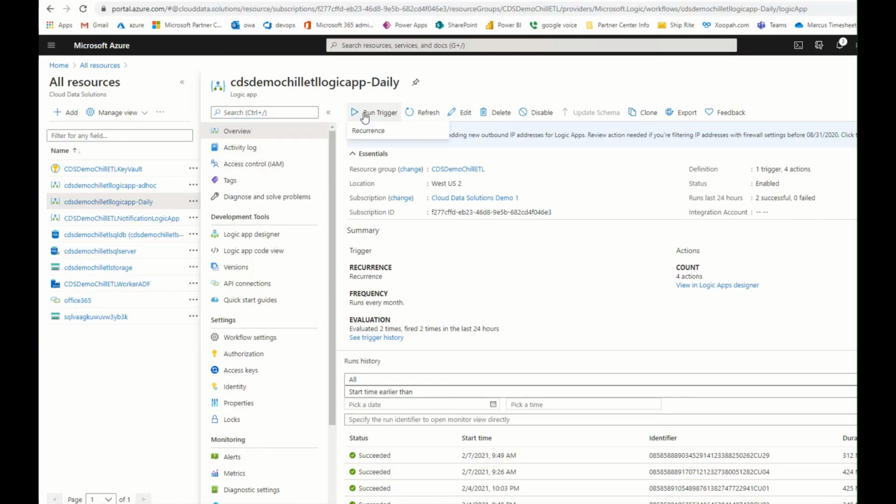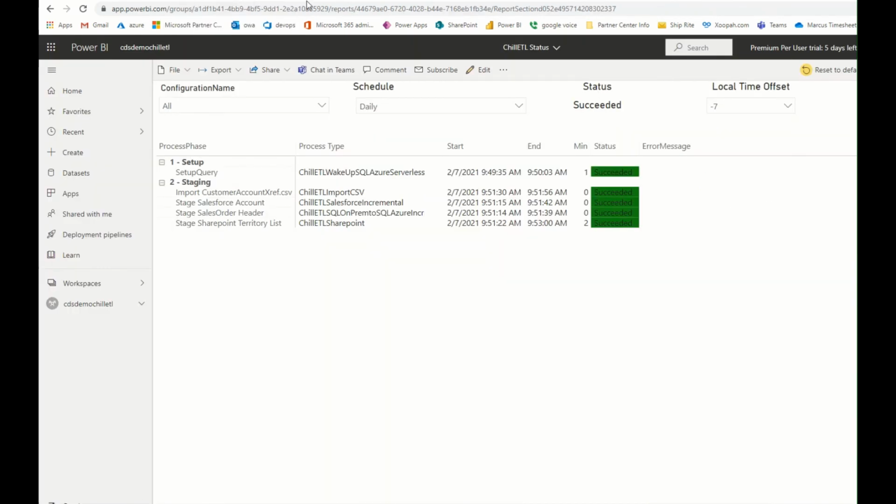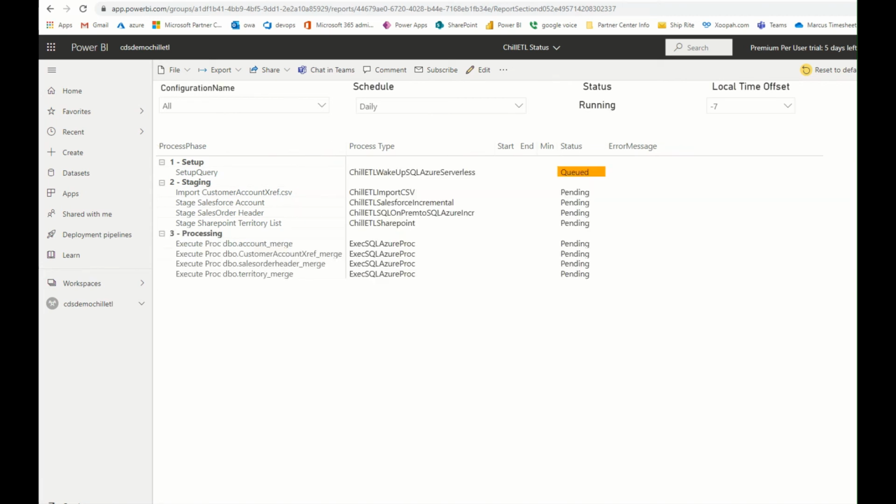Now we're going to jump back into Logic Apps, run our trigger on demand, and we've kicked off that schedule. And now jump over to Power BI, refresh our Power BI report. Again, this is real time, and taking a couple of seconds to connect. And you can see now we have our 3rd phase, which is processing.